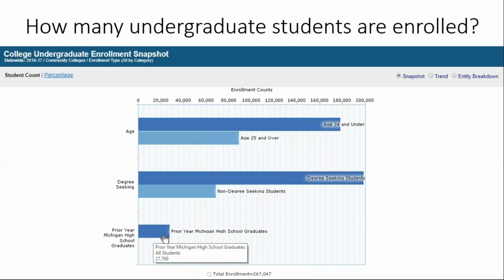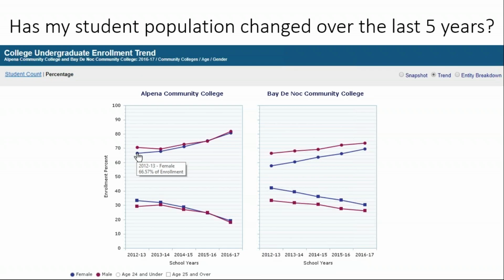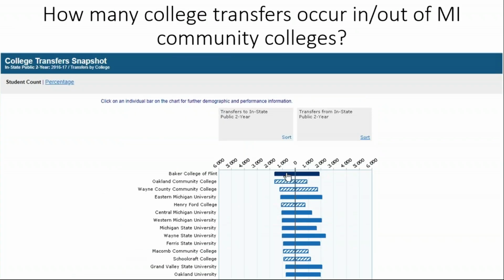And here is the college undergraduate enrollment snapshot. This one is the actual college side. If you pull up your college, it's showing a statewide look at all community colleges and the enrollment by category. So you can see the enrollment counts by age differentiation and whether they're degree seeking or non-degree seeking or prior year Michigan high school graduates. And this is looking at the trends, so you can look at the enrollment trend status for those colleges as well.